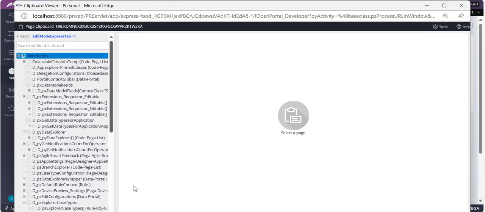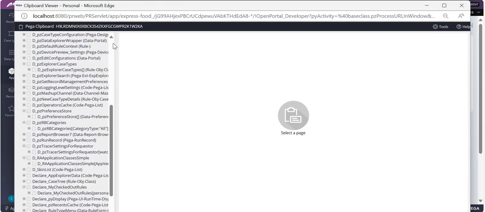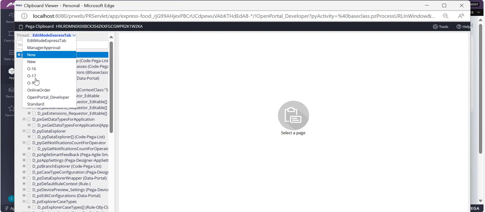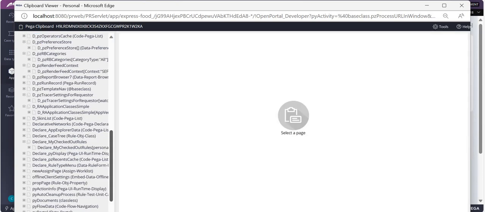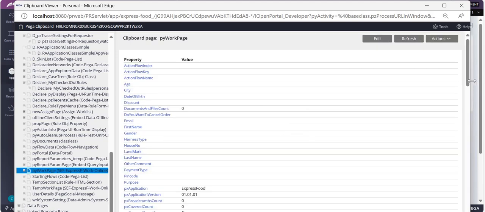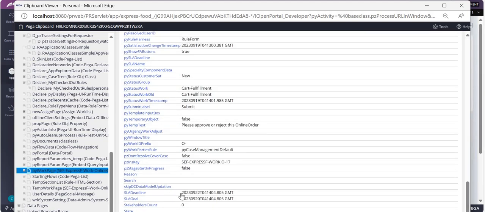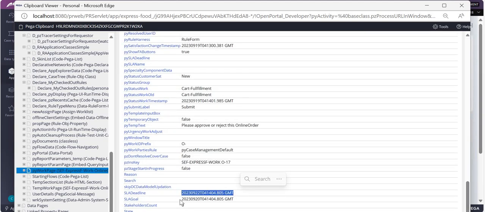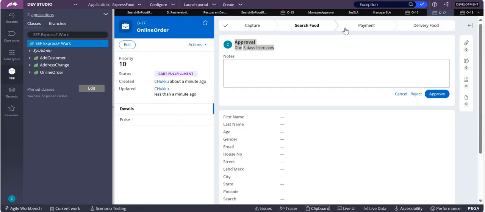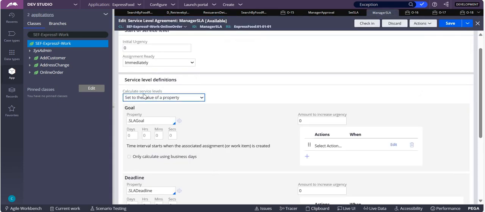If I open the clipboard, check my thread and see the work page, you can see that SLA goal is on the 20th and SLA deadline is on the 22nd. So this is how you add SLA goal and deadline dynamically on your SLA rule. For that you need to take set to the value of a property. Thank you.